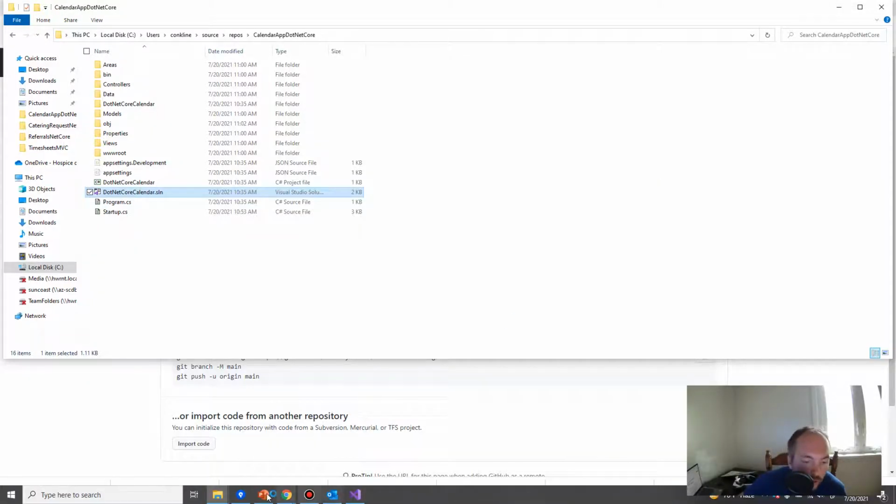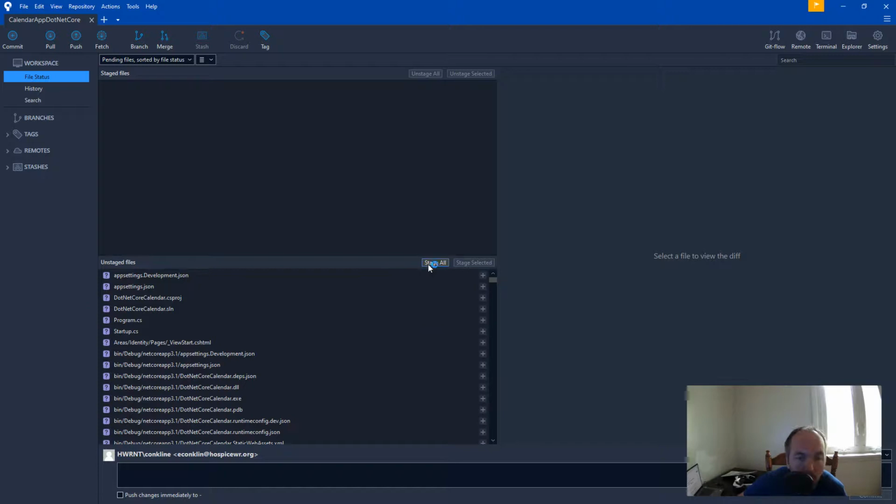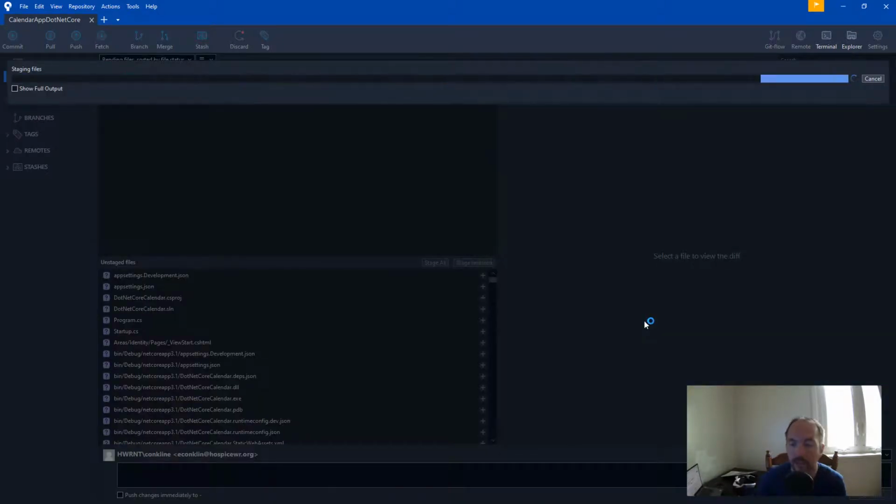Let's bring over SourceTree here real quick. We'll do our initial commit and make sure everything is synced up to GitHub. I like SourceTree, by the way. I definitely recommend it. It's cool. I'm not a command line Git guy. Some of you guys are. I'm not.